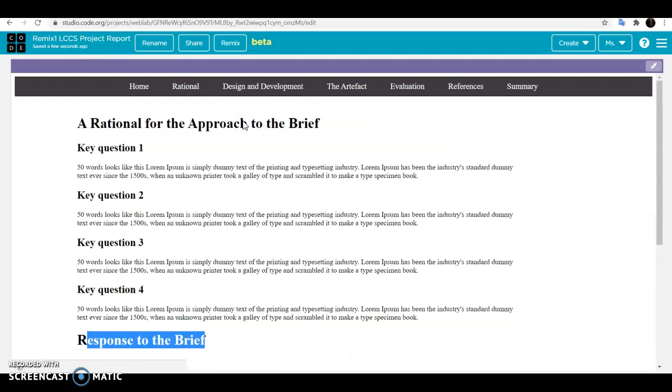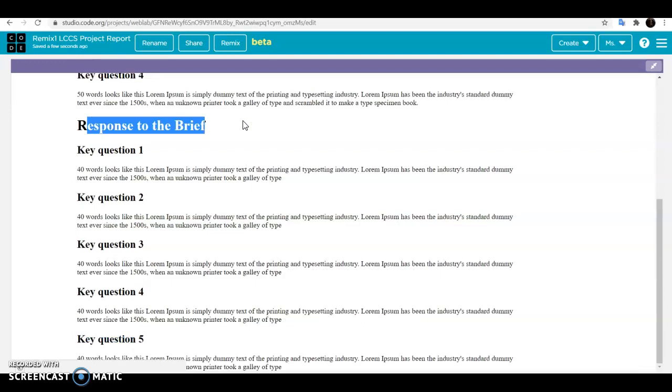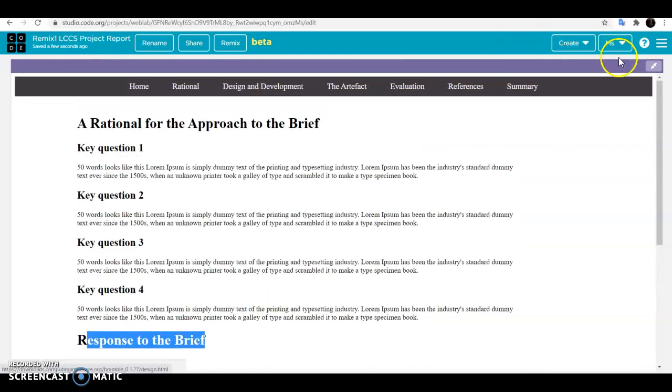Once it is easy to navigate and read, that is the brief. So there's a simple tutorial on how you can use code that you already have to make your website easier to read for an examiner.